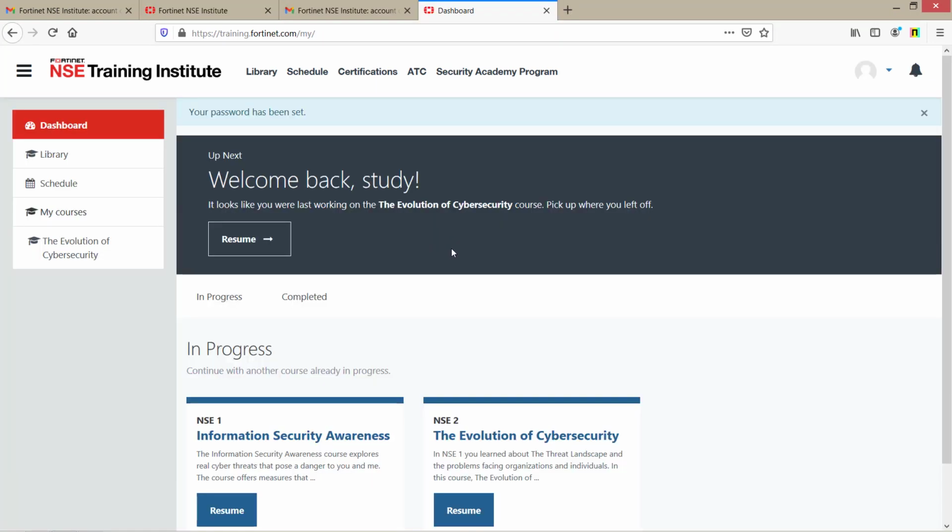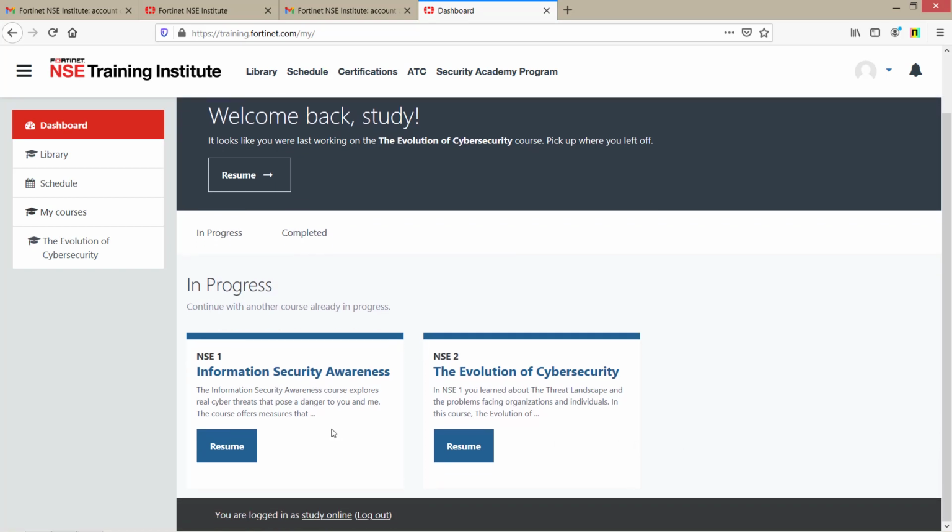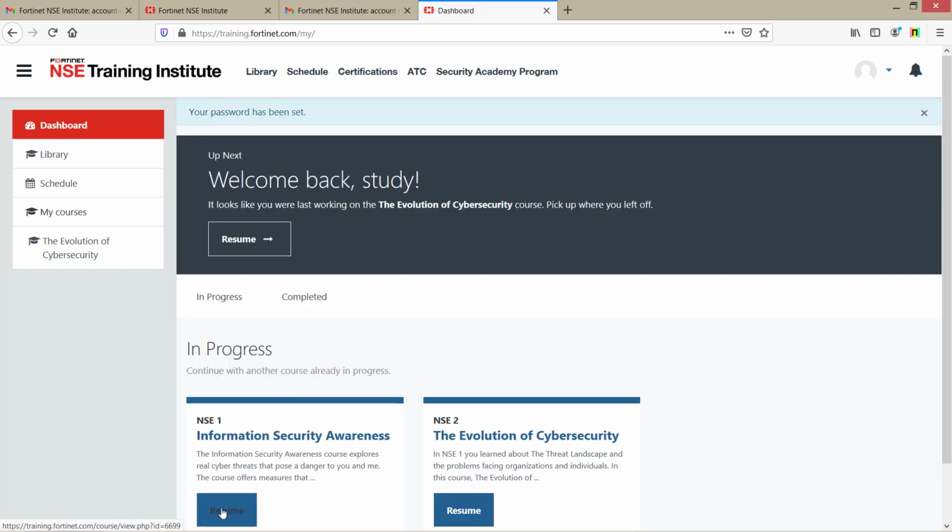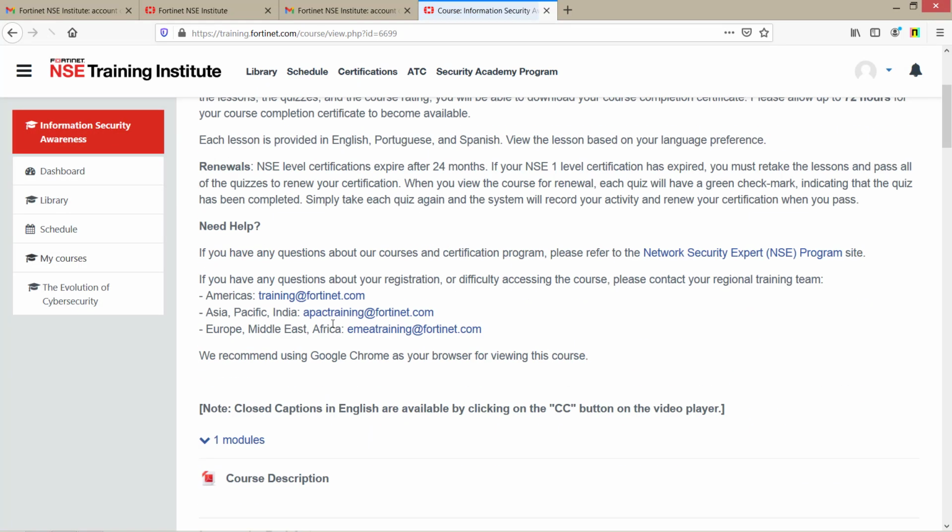Now start training and get a certificate. First two trainings: NSE 1, information security awareness, and NSE 2, the evolution of cyber security. Start your training. Click resume and start your training.